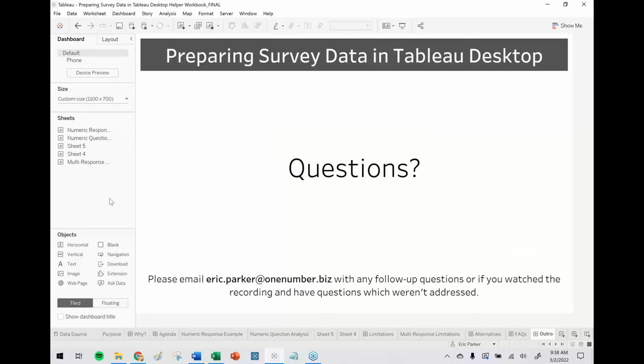So I figure we'll just open the floor now. Thanks for sticking through. I know we ran over. I think I'm just way too eternally optimistic, thinking that I could definitely do this in 30 minutes. And I guess I'm too chatty. So anyways, let me just open the floor to you. Any questions about preparing survey data in Tableau Desktop?